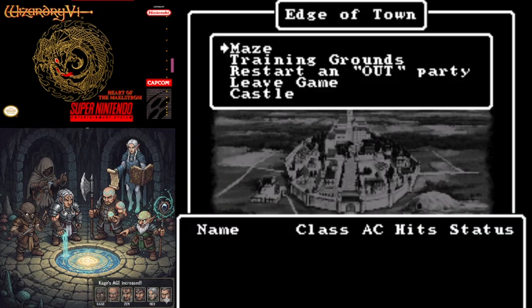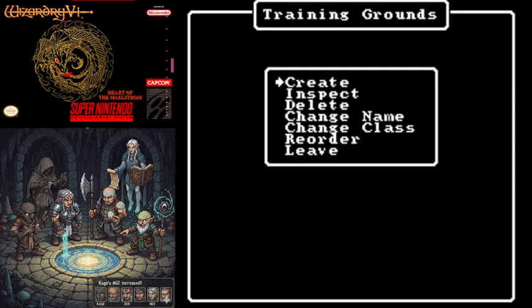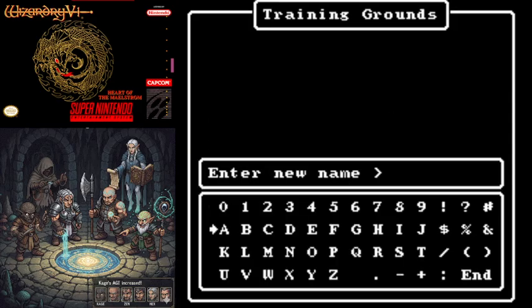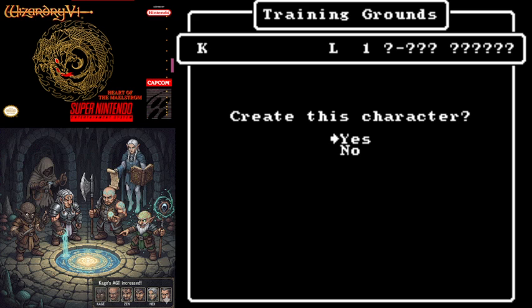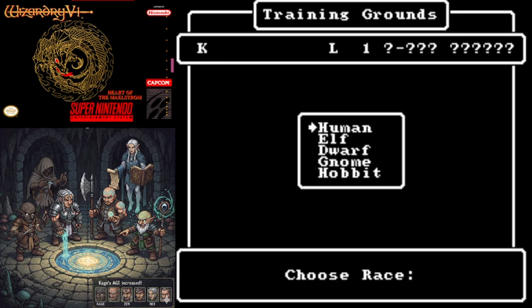So, edge of town, just like most Wizardry games, we're going to go to training grounds. Now, I guess we'll start with Cage. Yeah, I guess so. So let me just put a K for now, we'll rename him after. Get this character, Cage, yes. Okay, Cage is a hobbit, a charcoal stained hobbit, I guess. In the image, he is the leftmost character.